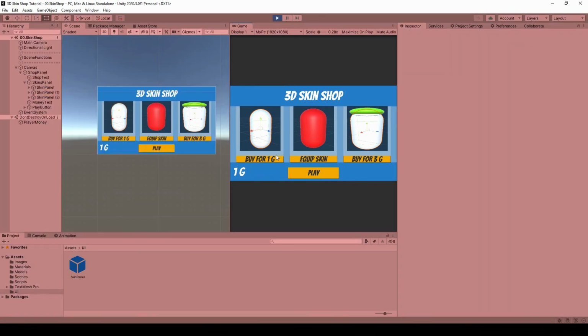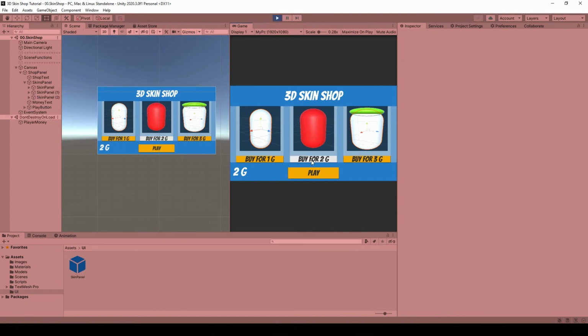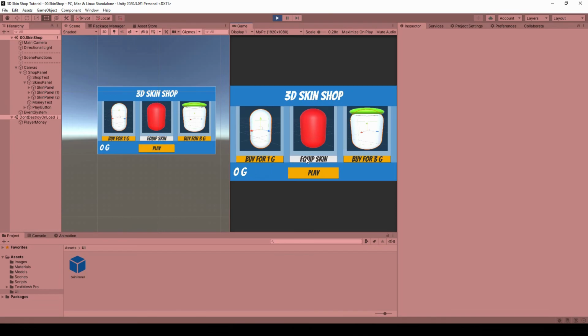Alright, and now if we hit play, yeah, buy for 1, buy for 3. Let me clear PlayerPrefs. Yeah, buy for 1, buy for 2, buy for 3. Let's get some money. I can buy this one. Now it says equip. If I close and start again, it still says equip. Perfect. Alright, so that's it for this video.